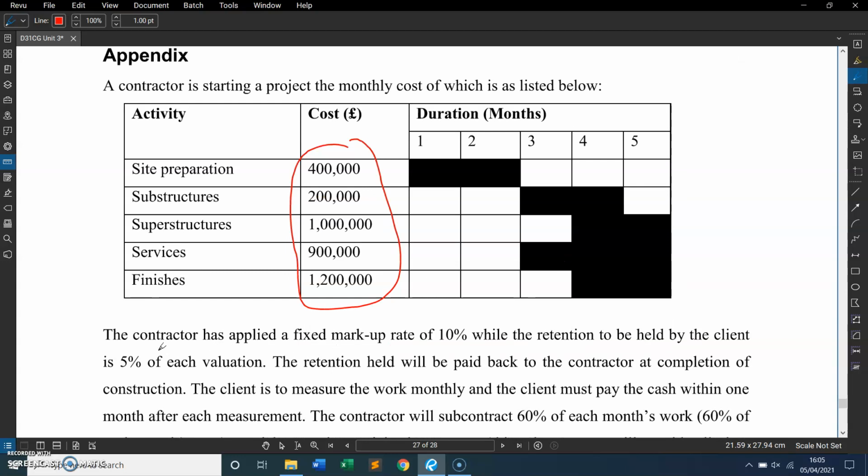Now it says the contractor has applied a fixed markup rate of 10%. So we have to remember that the markup on this project is 10%, while the retention to be held by the client is 5% of each valuation. So retention is 5%, another important figure to remember. The retention held will be paid back to the contractor at completion of construction.